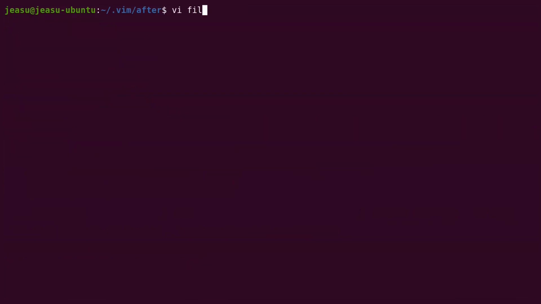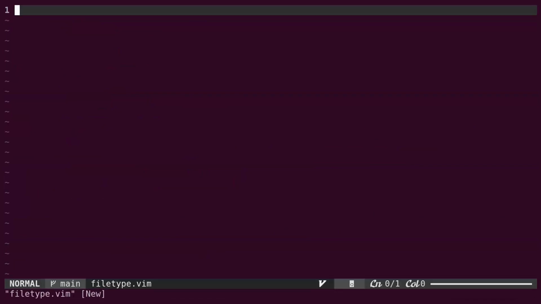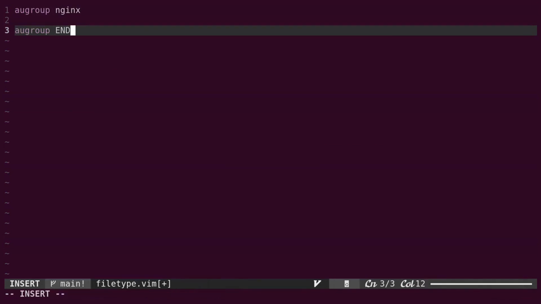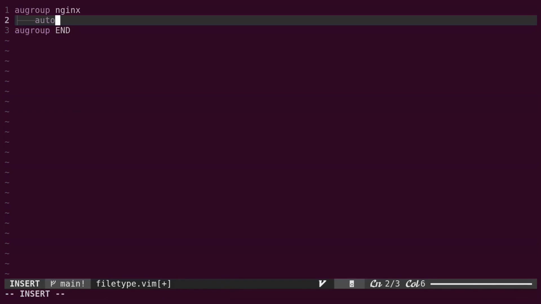I will perform file type syntax work on the filetype.vim file. The extensions of the Nginx configuration files are not specified. I will configure the auto command group for Nginx. I will configure all files under the /etc/nginx directory to apply Nginx syntax.